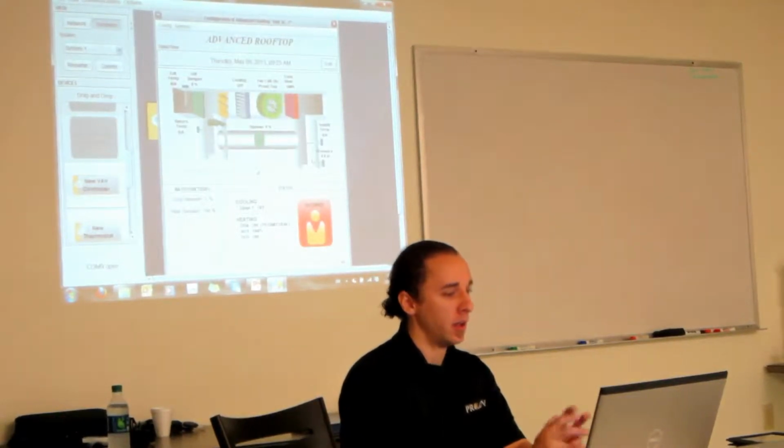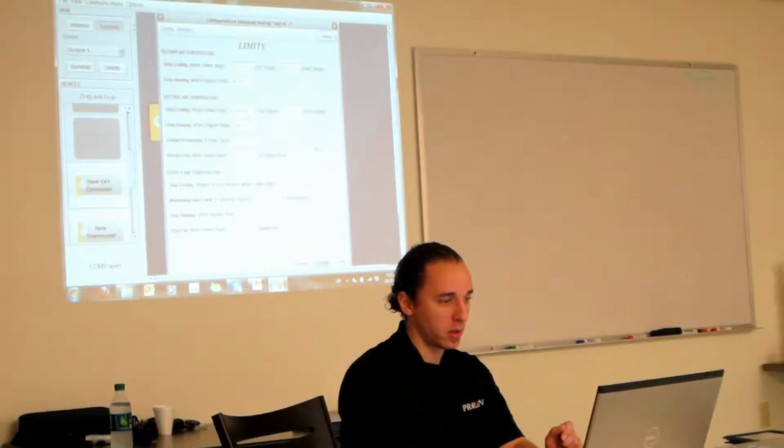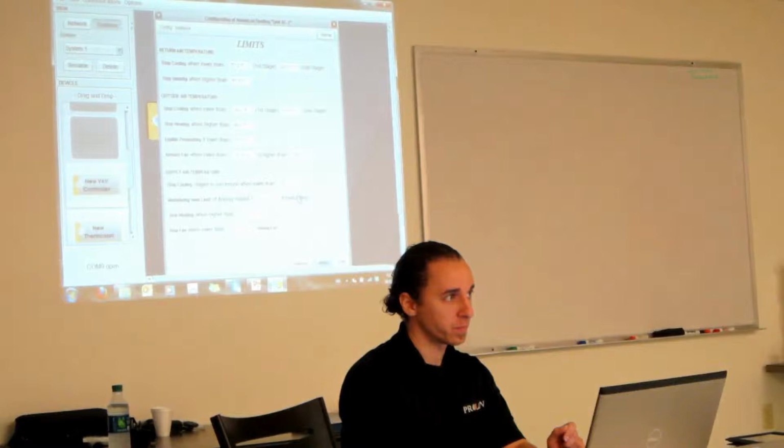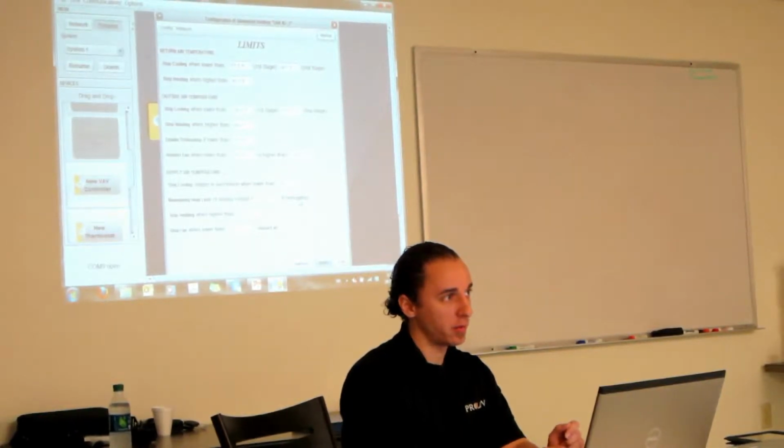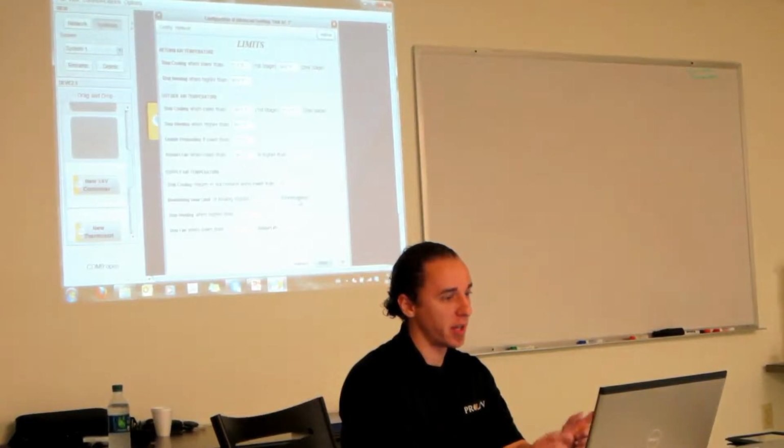Back on your limits, on your stop cooling on your supply temp, does that just stop the DX, keeps the economizer going, or does that completely kill it? No, with the economizer, it depends on the economizer because it has its own settings. The economizer has its own limits. Okay. Yeah. All right.